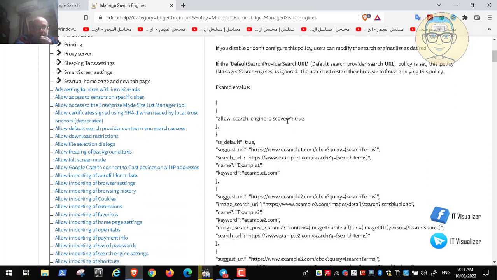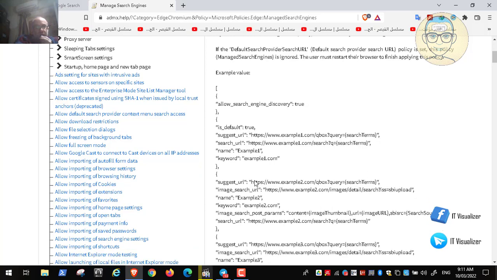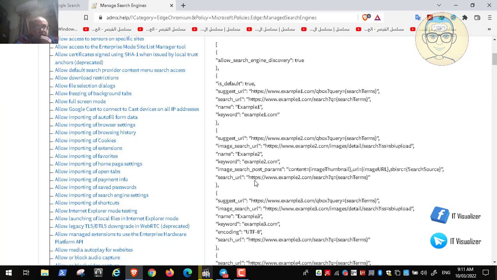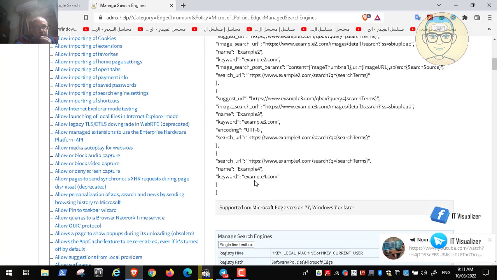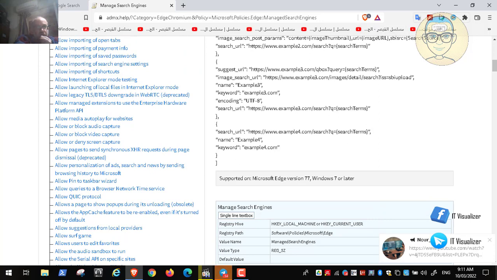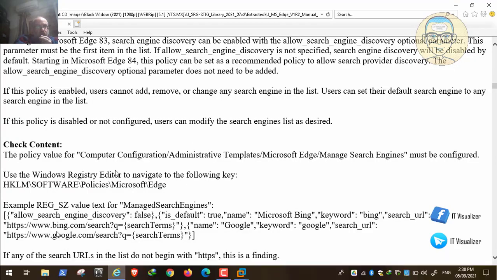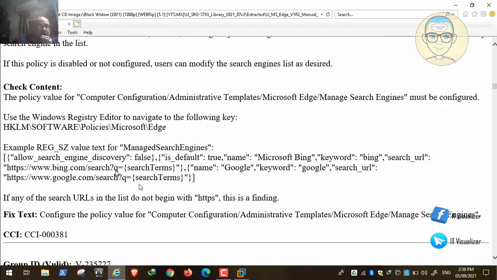Here, for example, true means that the allow search engine discovery, he can choose from any website or any search engine, and this is the suggested URL. It will be popped to him: the search URL, the name, and the keyword, the one that we have seen in the recommendation, or on the PDF. Anyway, this should also be done. We are securing the connection to the search engine. This is one of the things also. We need to manage search engines. We can do this also from the group policy.